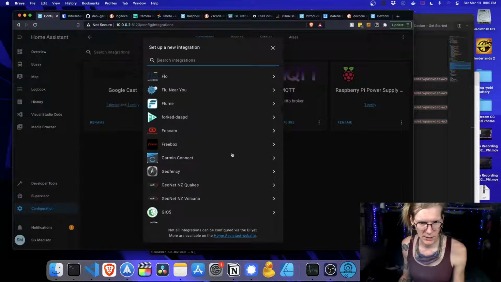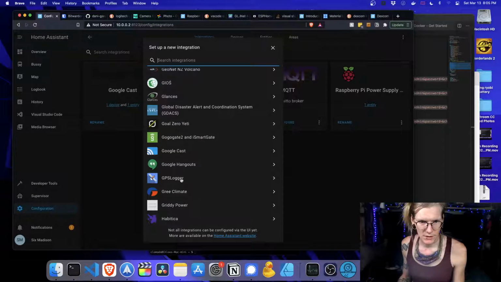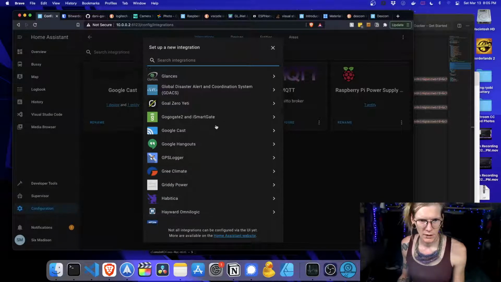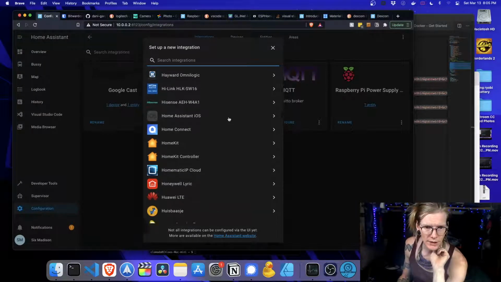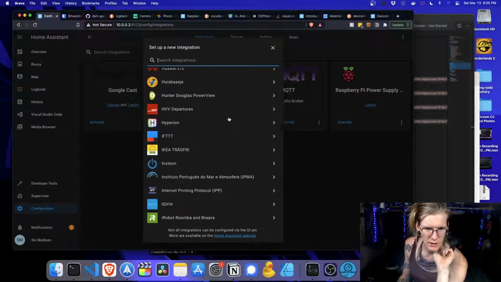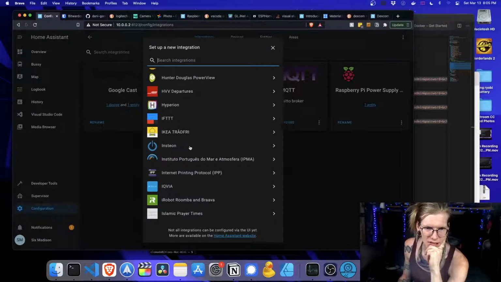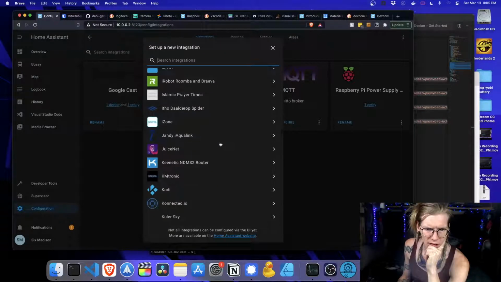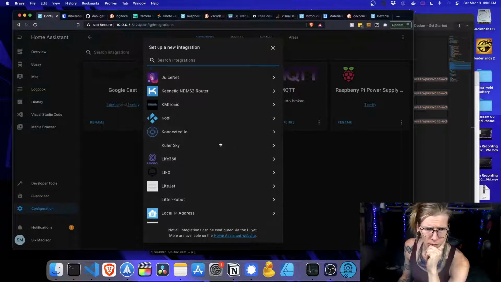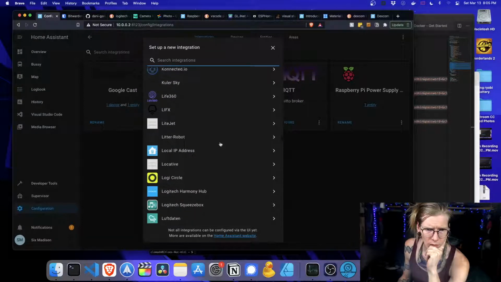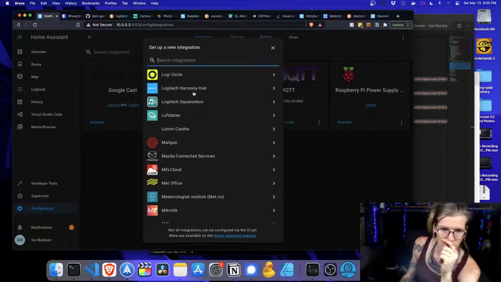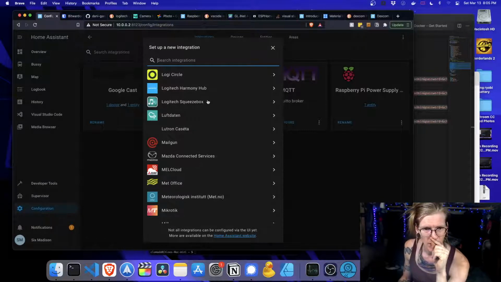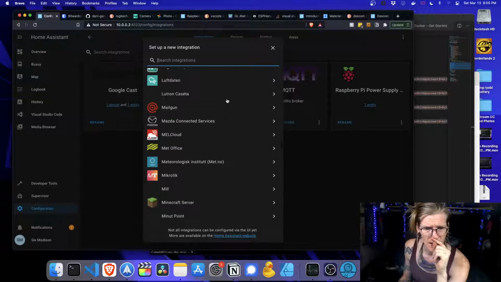Foscam, Freebox, Garmin. I think a bunch of these, we already have the Google Cast integration. And I want to see if I can integrate IFT if you want to, Insteon. I think, honestly, oh, that's good to know. I have a Harmony up there somewhere. I might want to integrate that, see where I can get.